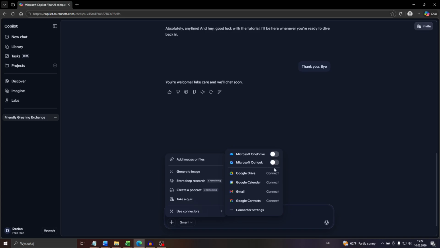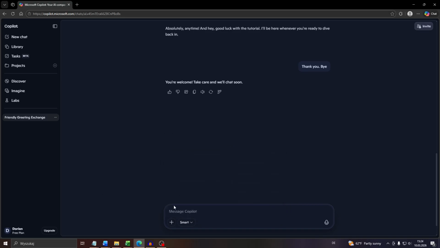Or if you'd like to attach, for example, an email from Microsoft Outlook, enable it here, or upload a file from OneDrive. Or if you'd like to do it traditionally, upload it from your device, click into add images or files, locate the file on your device like a Word document, and make sure that you enter also the correct request or question here that is related to the given text.